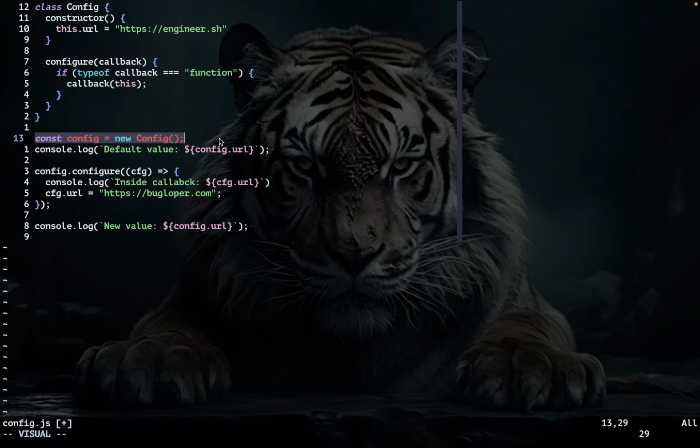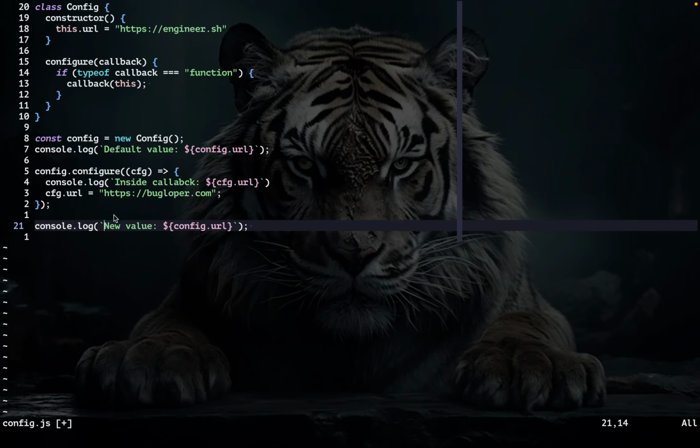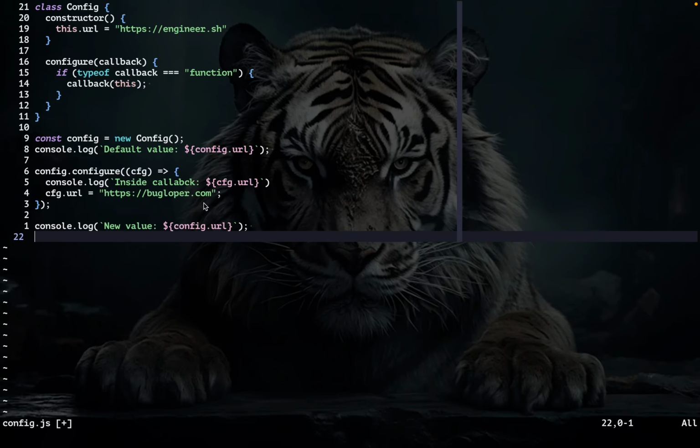So like Ruby, we're creating a new instance of the config class, then printing out the URL, and here we are calling the configure method and passing this callback function as its argument. And once we reach inside here, we have access to the cfg, which is the current instance of the config class. Now we can call cfg.url, and then we can set new values to it, and once we reach here, then we have the new value of the URL.